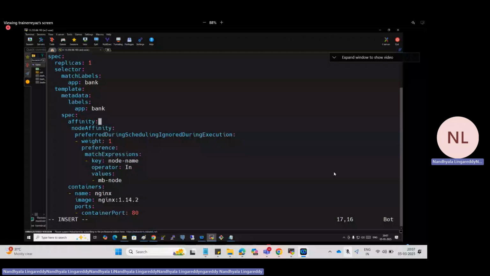And preference is what here? Match expressions. What is that? Key is equal to which one? Node name, operator In. Which one here? MB-node. But our node has what? IB-node. But I'm putting here what? MB-node. Now if I run this, you tell me, will the pod be created or not?